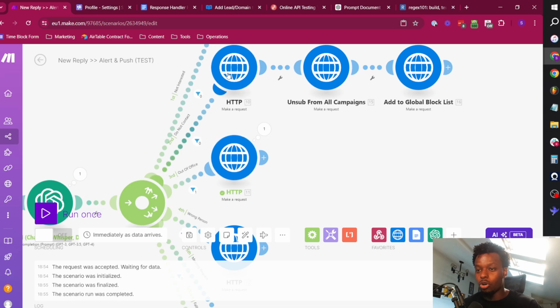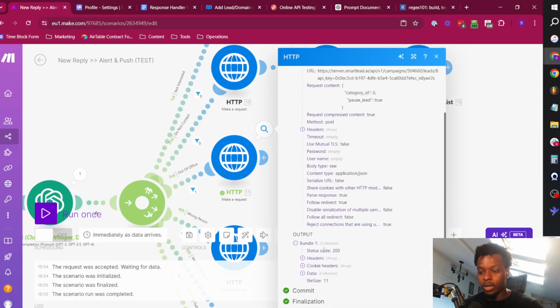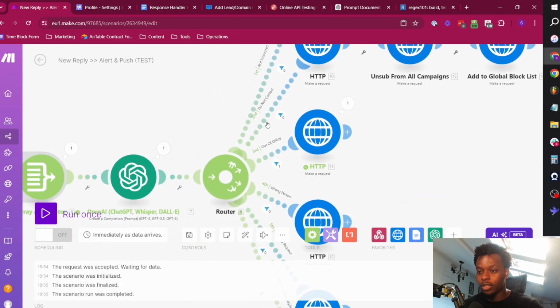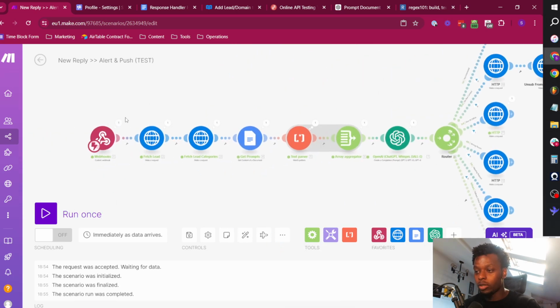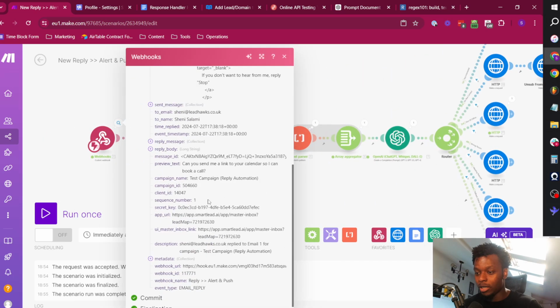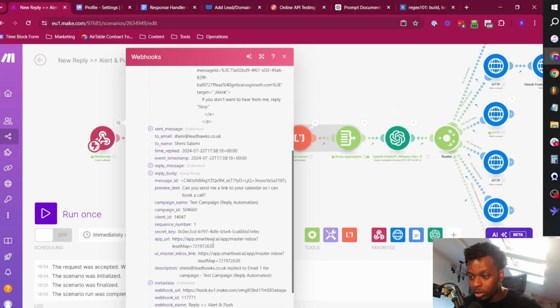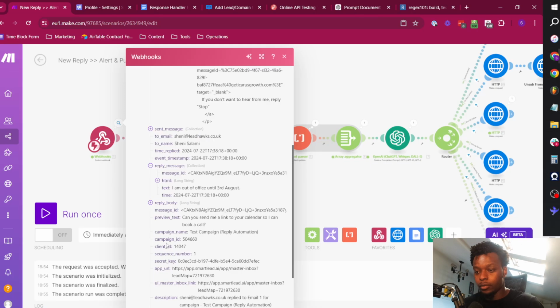Cool. So that is the do not contact branch complete. Now the next part is the out of office branch. In this branch, we've correctly determined that the response is out of office, and we also know that they have given us a time upon which they'll be back. We can confirm that by going into the message and seeing where that information was. Reply: yeah, I am out of office until 3rd of August.